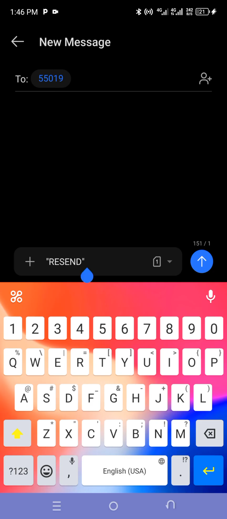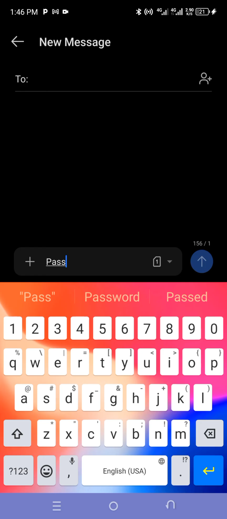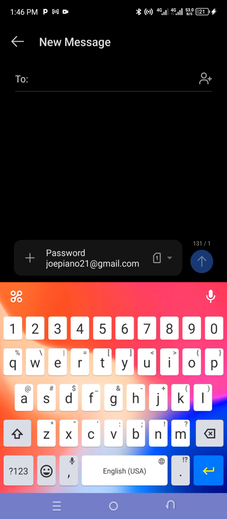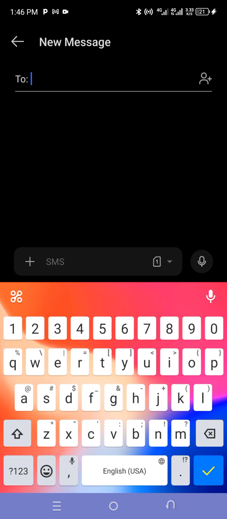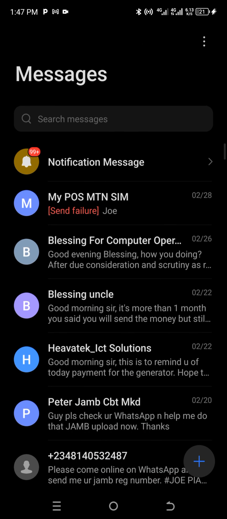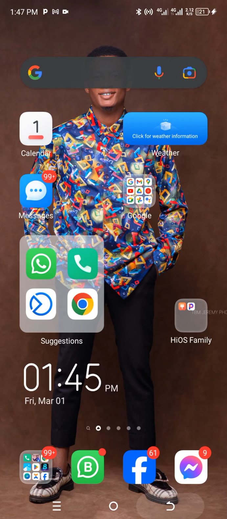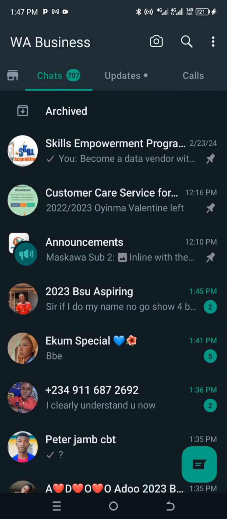And for those who do not have the password, I've told you before how to do it: type password, space it, then put the email address you linked to your JAMB, then send it to 55019. In a short while, JAMB will send you a new password to your phone number by SMS. That is just a simple way on how to retrieve your JAMB CAPS email and also the password as well.